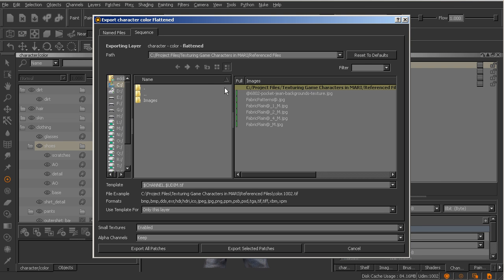When the dialog comes up, you'll be prompted to browse to wherever you want to save these files. I'm going to save them in the referenced files folder of your project files. So let's come in here, and I'll create a new folder with this button. I'm going to name that texture_maps. Fantastic. So I'll just double click on that.